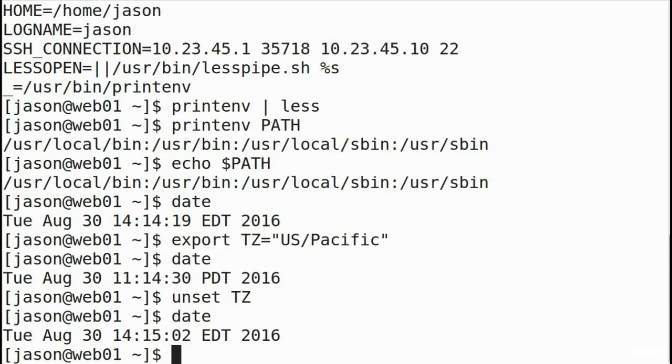Now when we run the date command, we're back in the US Eastern time zone because that's the default set on this particular server. Let's say that we always want to display the time in the US Pacific time zone. To make this setting persist, we're going to add it to our bash profile file. So I'm going to use the vi editor because that's my favorite editor. You can use Nano, Emacs, or whatever editor you like. And then I'm going to edit this file, .bash_profile in my home directory.